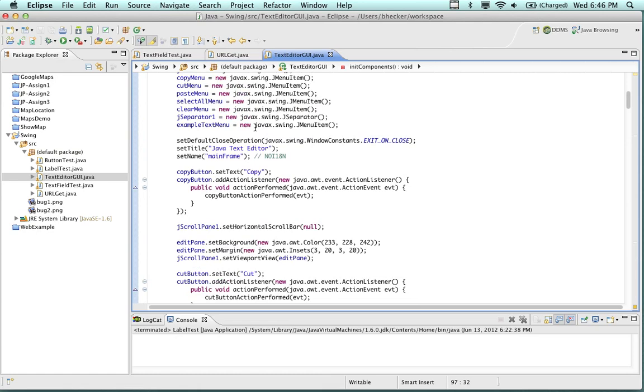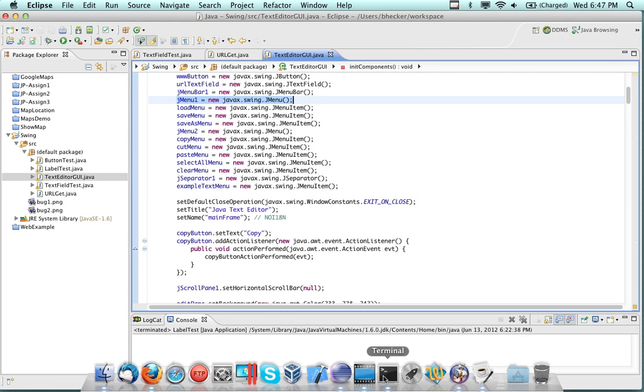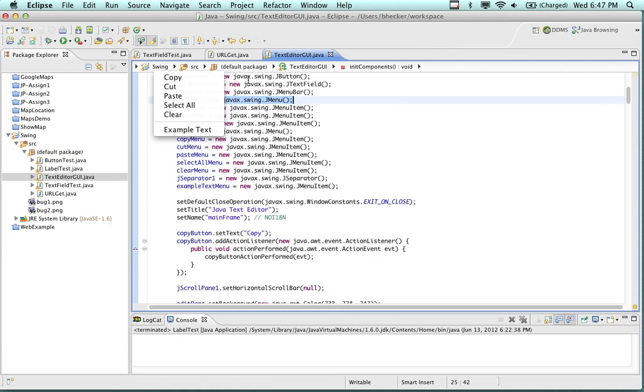Here's my JMenu2. JMenu1. The menu that shows up for the two drop down menus that appear here. These are JMenus. We can set the options that show up on the JMenu. So we created two JMenus, and we're going to add the JMenus to the code. The JMenus here that I skipped over.